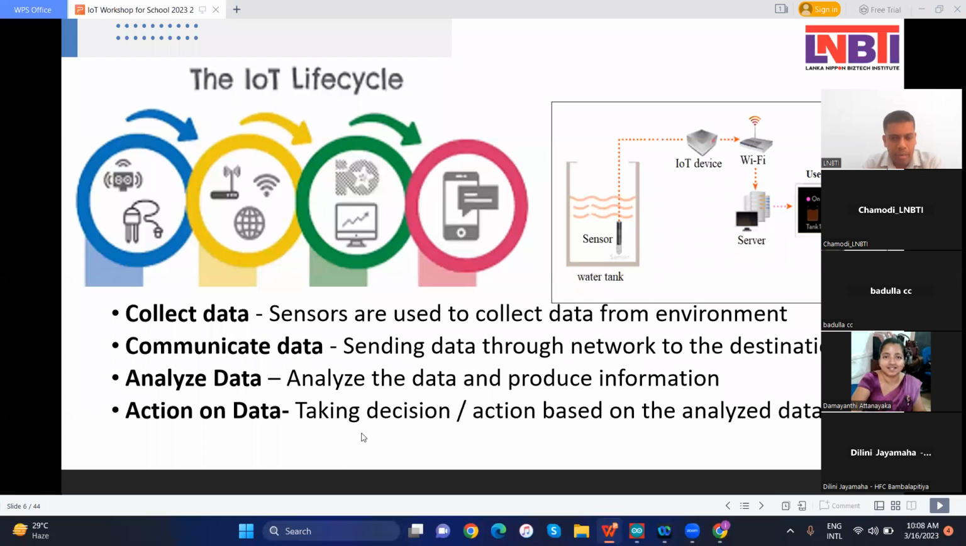Then we can use many types of sensors. This is one of the examples. Here there are some water level sensors. That's a very simple sensor. By using that water level sensor, we can measure the water level of the tank. Many different technologies are used with that sensor, like a pressure sensor or a water detecting sensor. Commonly, we can use that as a water level detecting sensor.